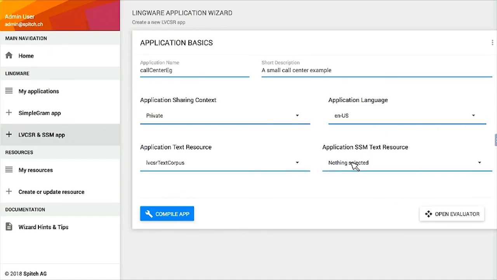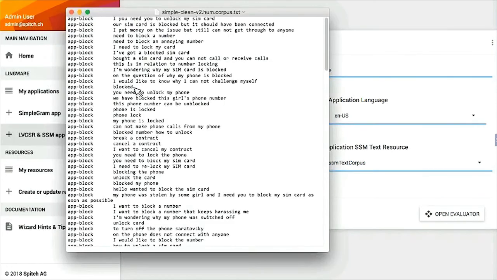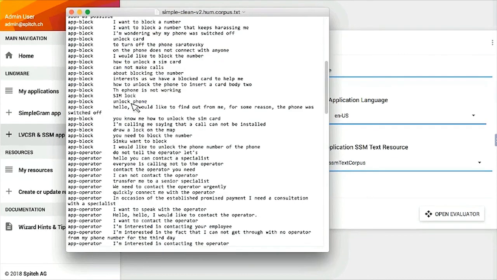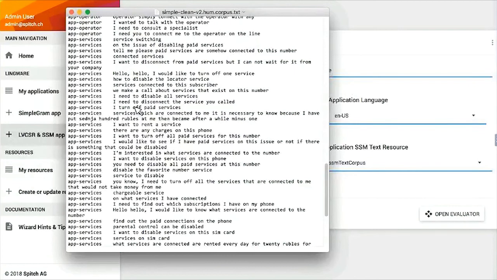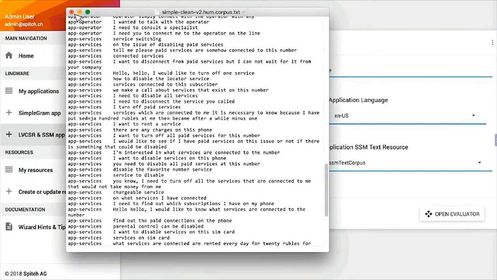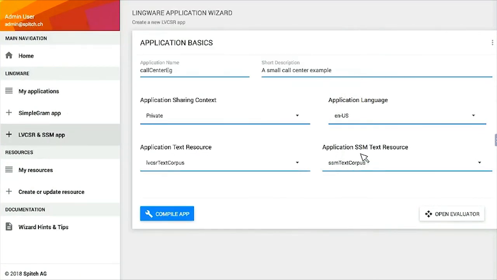Then what we can do with that is we can take an SSM corpus, which looks something like this. It's more or less just a list of utterances with the targeted skills or categories that we want to train, which we feed in as a resource. And then after that, we select it here under the optional application SSM text resource. And again, we can recompile the application.